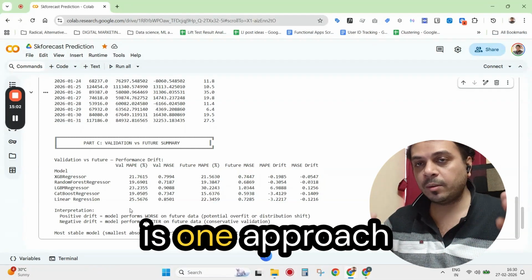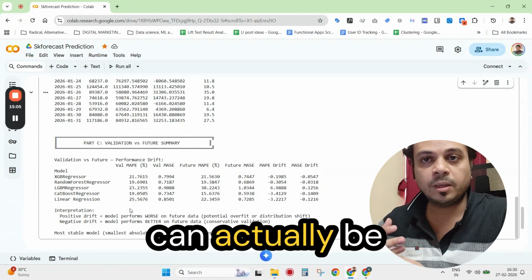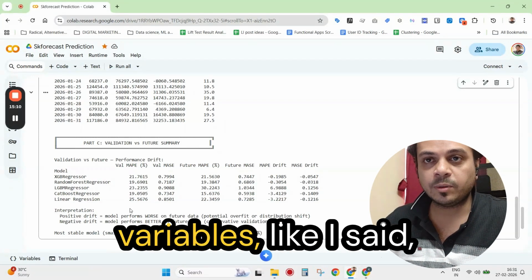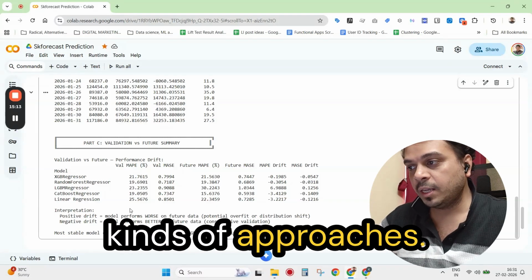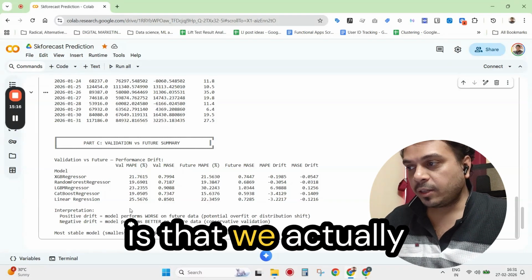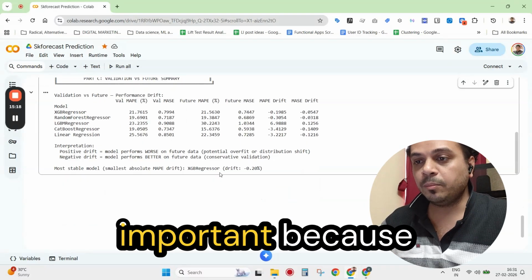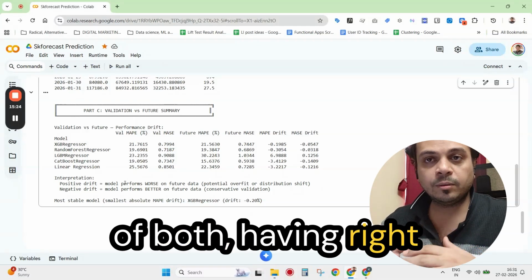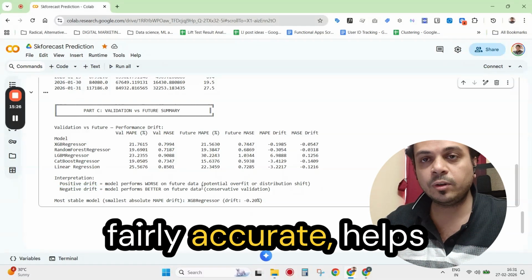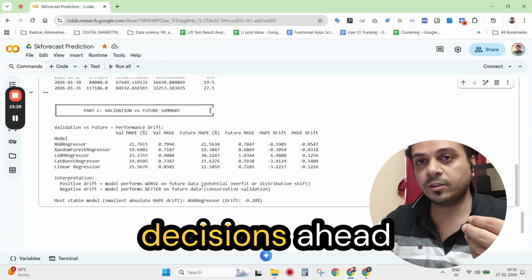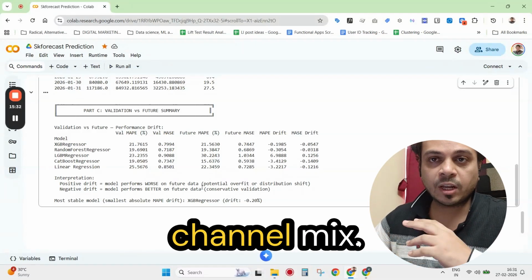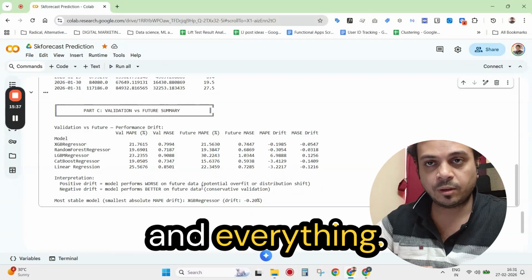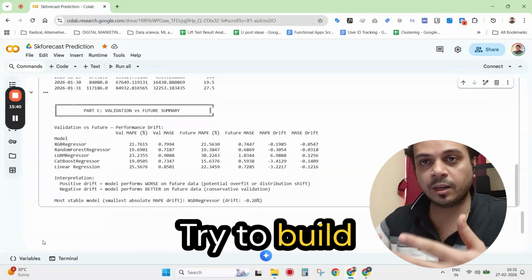So this is one approach, and each of these models can be improved by hyperparameter tuning, and there's a lot of other things that can be done, like adding more variables, like I said, or trying other kinds of approaches. And the whole idea is that forecasting is important, because whether you're in performance marketing or branding or a mix of both, having fairly accurate forecasted values helps you take decisions faster. You can take decisions ahead of time, plan your channel mix, plan your budget allocations, and plan ahead for your promotions and everything. So forecasting is very important. Try to build accurate forecasting models.